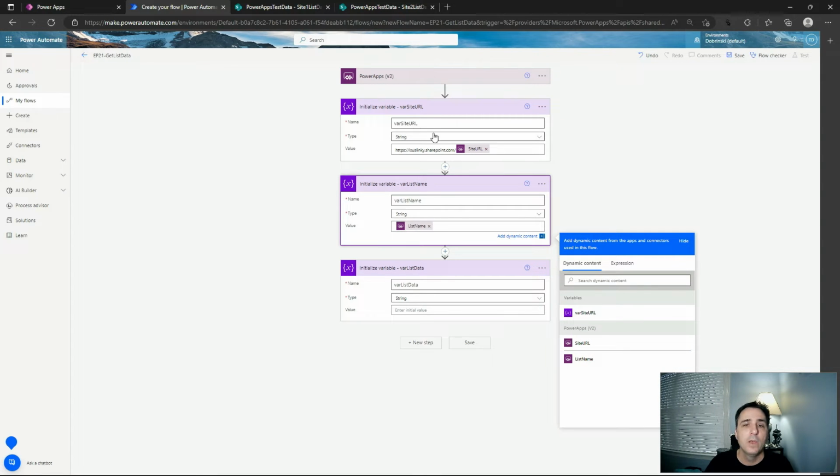Why do I make variables for things that are being sent in from Power Apps? Well, I've found that if you have to replace the trigger, it's easier to have the trigger data in variables than to have it scattered below, because if that gets replaced, then you have to rebuild all your flow. So this kind of future-proofs it a little bit.